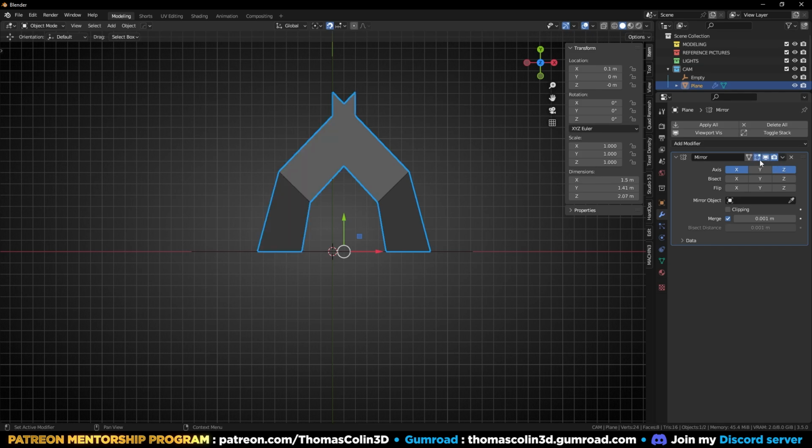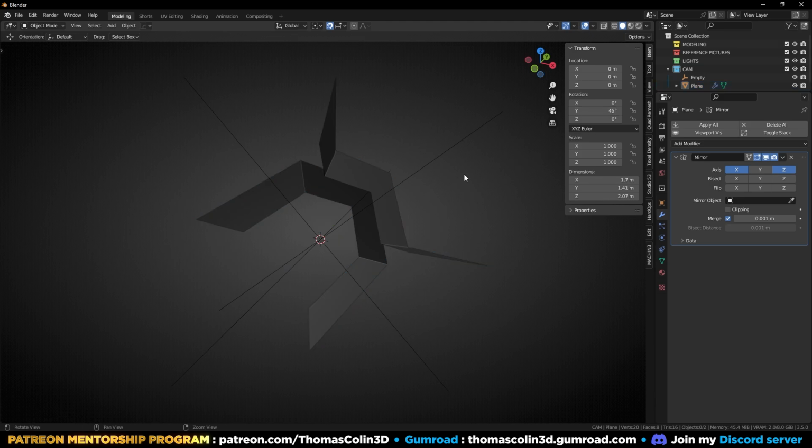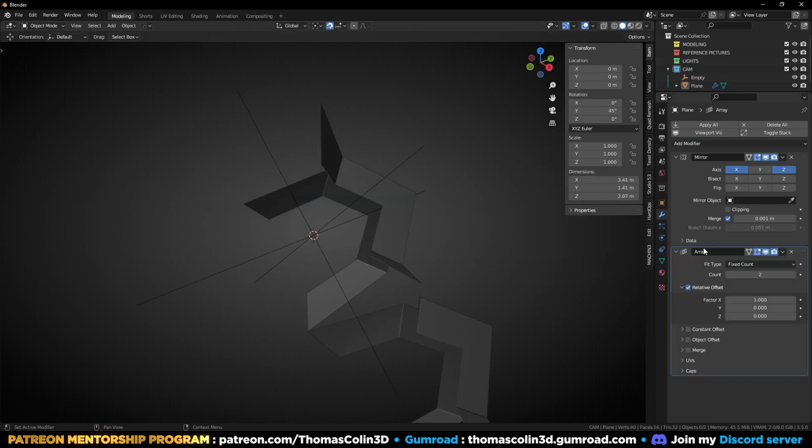Enable the modifier again and put the origin to 3D cursor. That way everything is aligned. Now you can rotate it again by 45 degrees on the Y-axis. Add an array modifier. Uncheck relative offset and click on object offset.